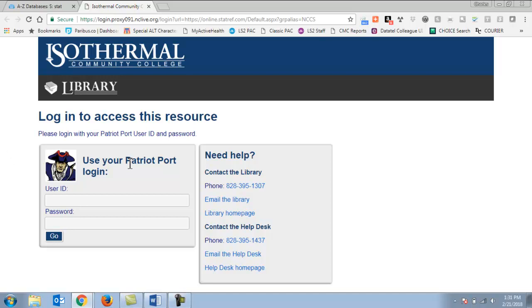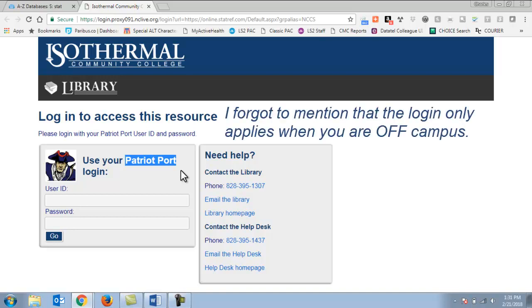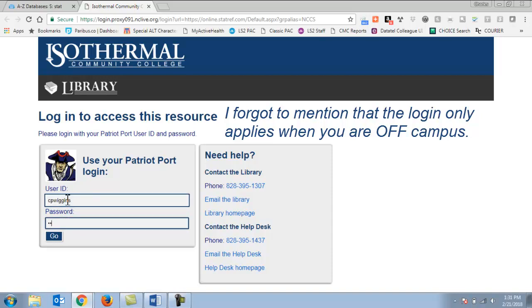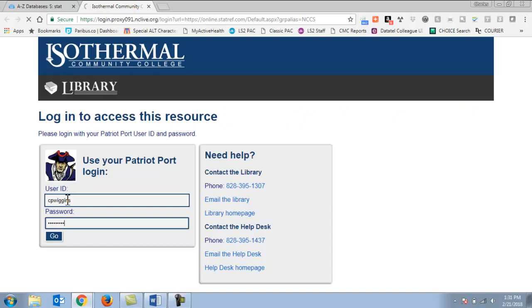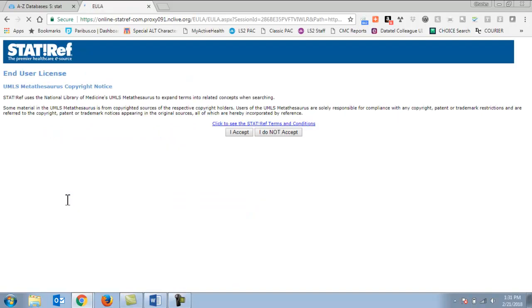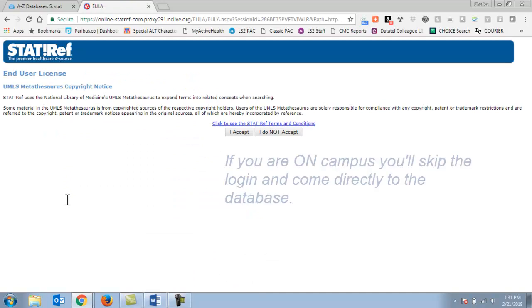And here to log in, you want to use your Patriot port login. And for students and most faculty and staff, this is going to be identical to your Moodle login. So if you know your Moodle login, you should be able to log in here. So I'm going to log in. And once I'm authenticated, it forwards me to the database.